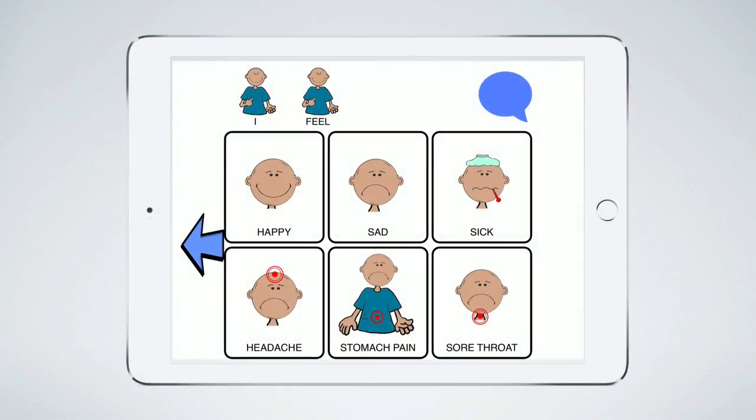Talkative is a communication board which helps patients to communicate. So when you click on the word happy, it says happy, and so on.